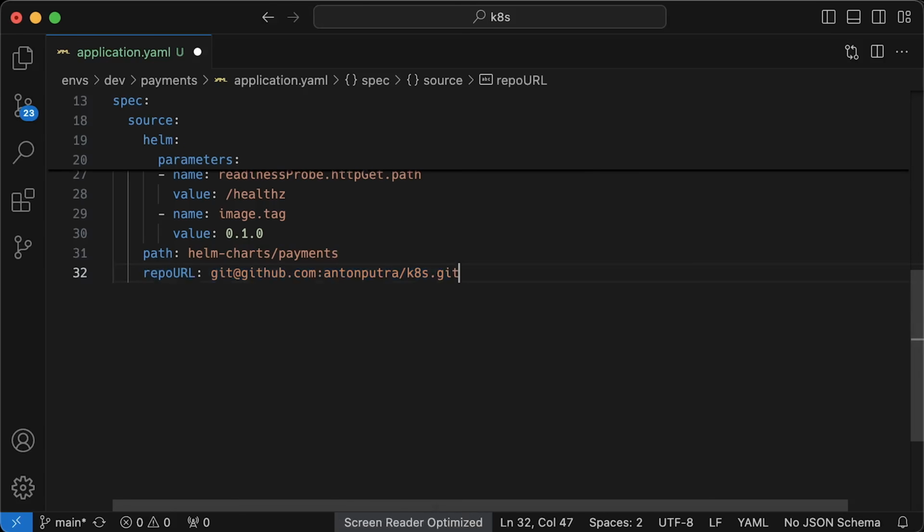Also, provide URL to clone this repository. Make sure using the same URL that you used to create Kubernetes secret with the private key. These two URLs must match. For the target revision, you can use a branch name or head. Next is the sync policy.